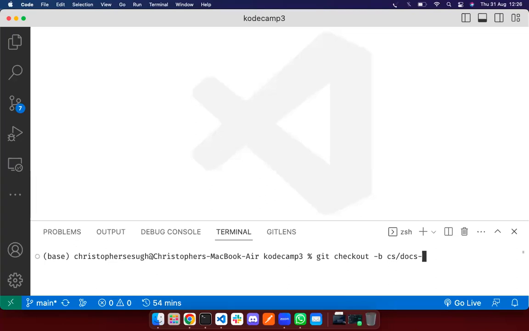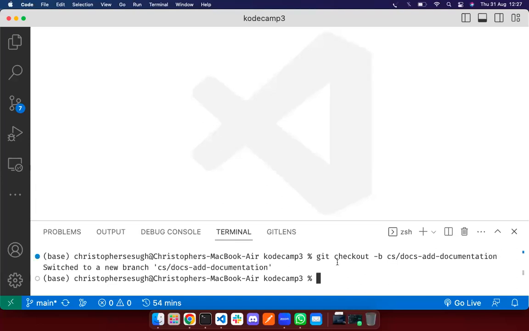We have not created an issue on GitHub yet, so what we're going to do basically is say add documentation, something like this. And then it has created this branch, and it has also checked out. So: switched to a new branch, CS/docs add documentation. So we are in a different branch right now.